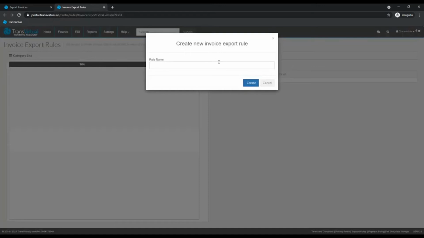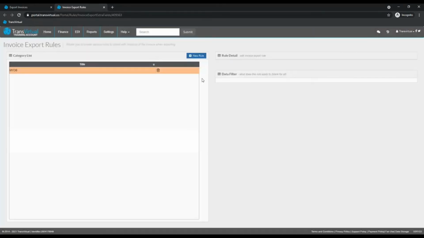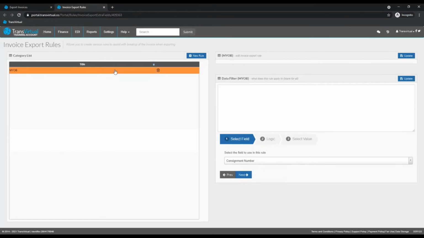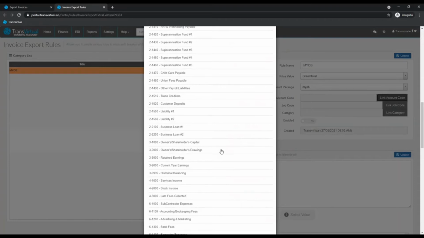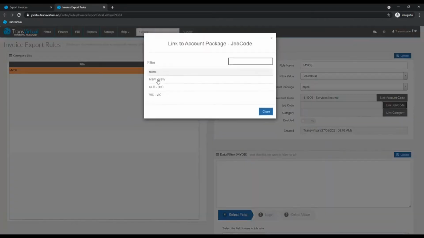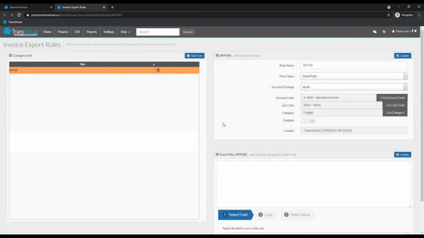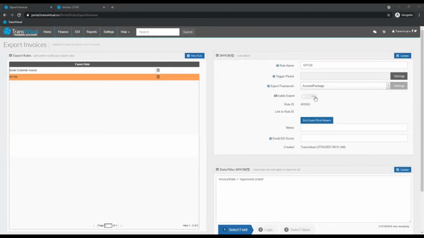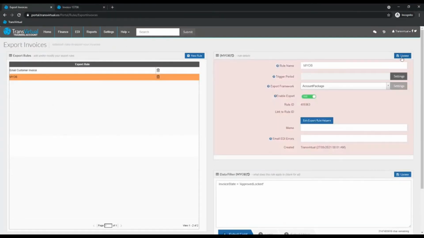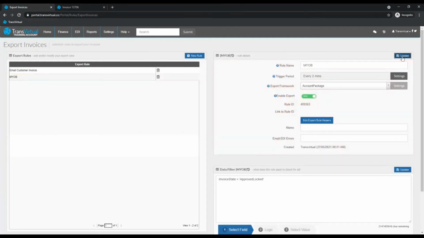Once this rule has been created, enter in the rule name, preferably MYOB again, select Create, click into the settings of the rule, and over on the right hand side, you can then enter in your account code, job code, and category. Now that you have done this, ensure to enable and then update. Now go back in to your Export Invoices rule and select Enable Export and update again.